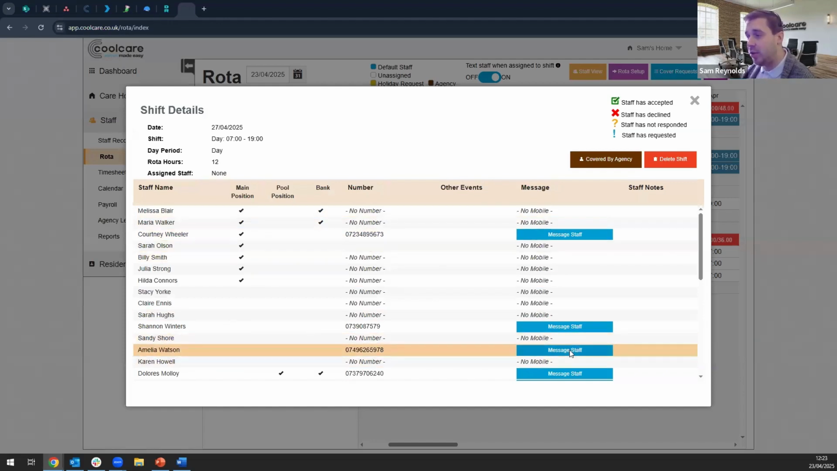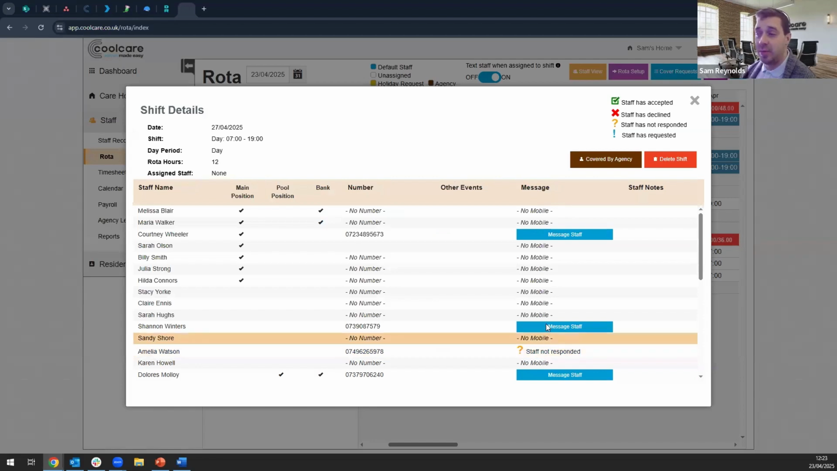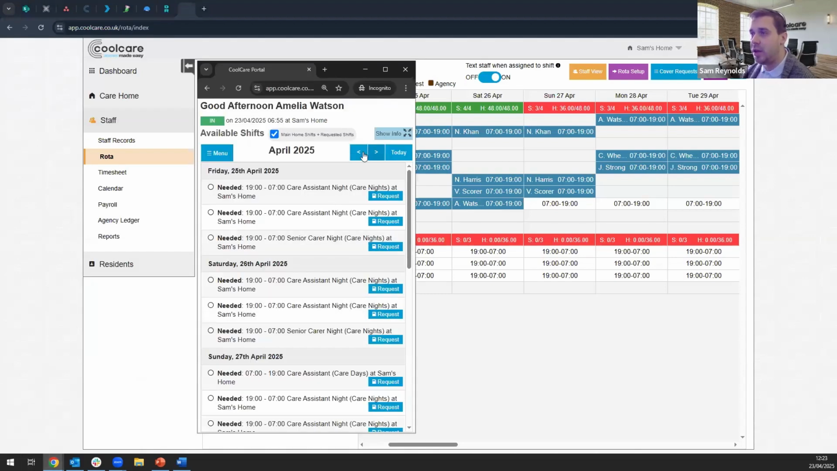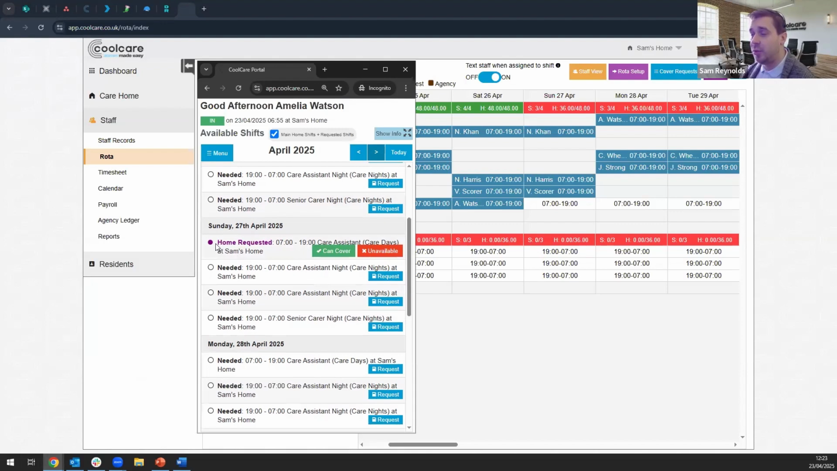Amelia here, I can send her a text message from the rota. As well as her receiving a text message from CoolCare asking to do that shift, it also pops up on the staff portal. If I just reload that page, we can now see Sunday the 27th, this one there, says home requested. That means they've actually been sent a text message from the system. If they missed the text for whatever reason, they can also see it on the portal. And they get the same options there, can cover or unavailable.